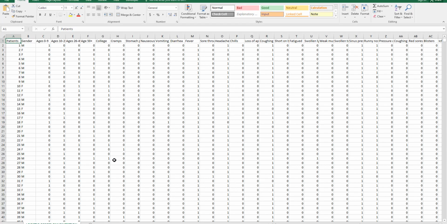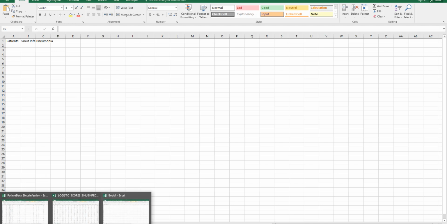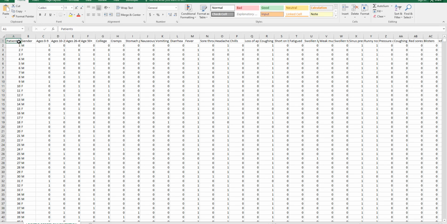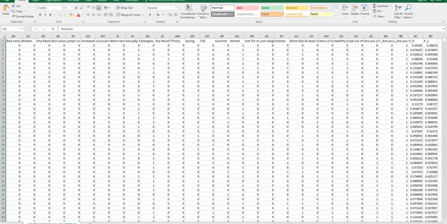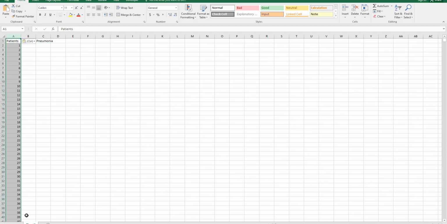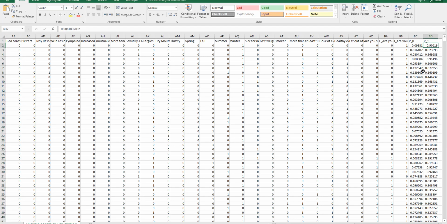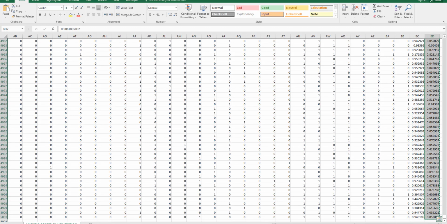Okay, and when I say merge the files, what I'm saying is create a new sheet for patients, sinus infection, pneumonia. And so these are my patients. Guess I didn't need to create a new column there. I've already got the patients column there. And just go over here, grab your scores. These are your scores for ones.